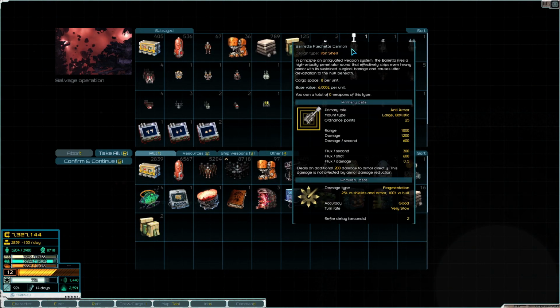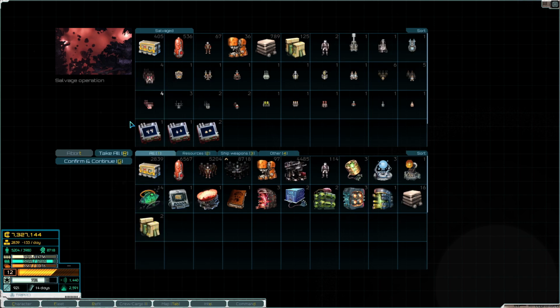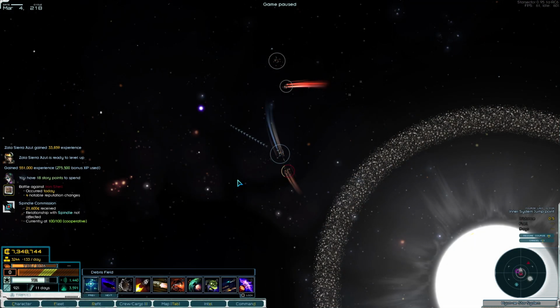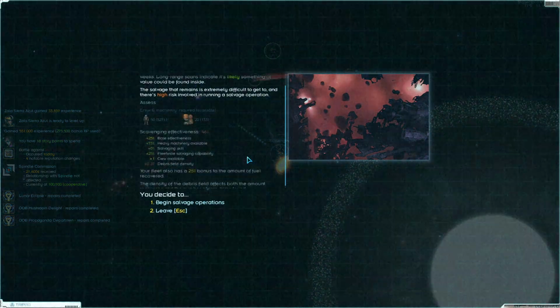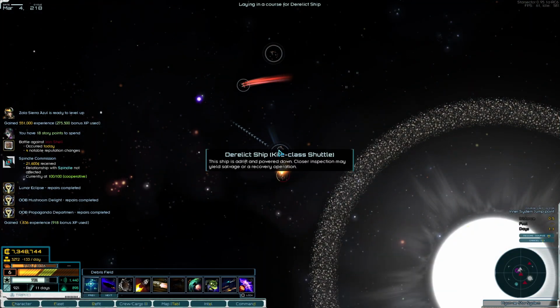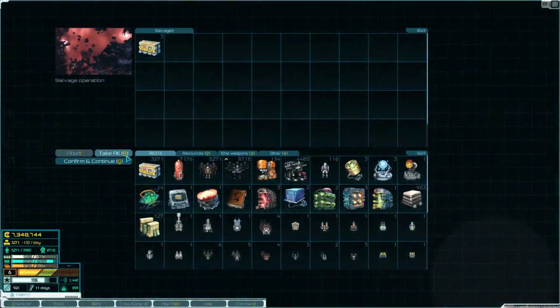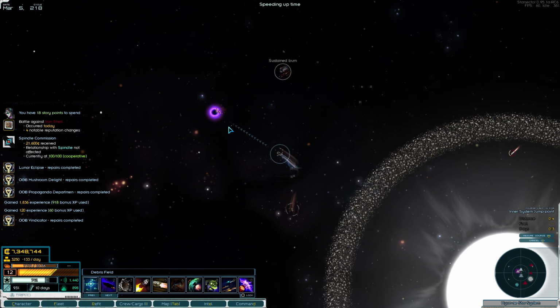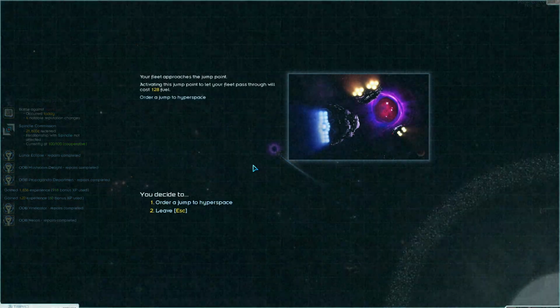That gun sounds big. That must be the giant gun they were shooting at me. It's a fragmentation gun. 1200 damage, wow. Well, take it. And give me all your stuff. What could possibly go wrong? Alright, continue. Let's leave. They don't deserve any more fights.